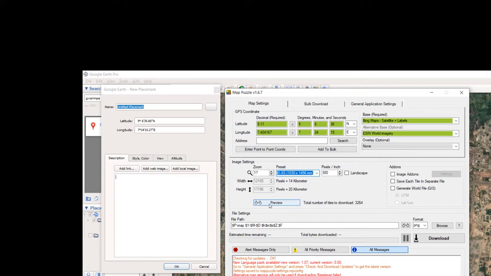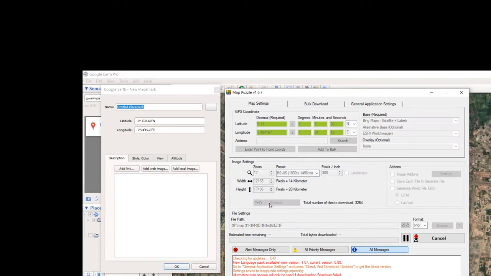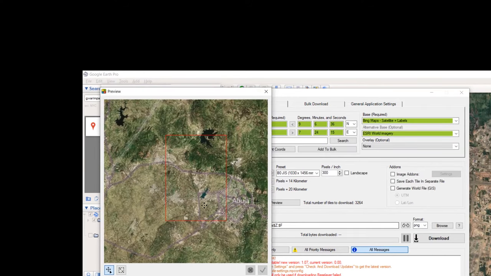So let's go back and preview again. Okay, now you see the preview. You can see that it's covering the whole of Gwarimpa, and it's even out of Abuja. But here is something we could do. Since we're interested in Gwarimpa and we need a high resolution image, and at the same time we need a large area, but here it's going off Abuja.